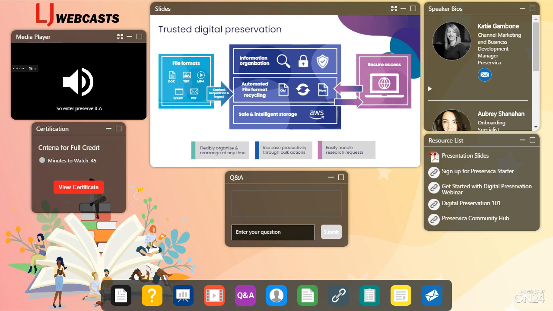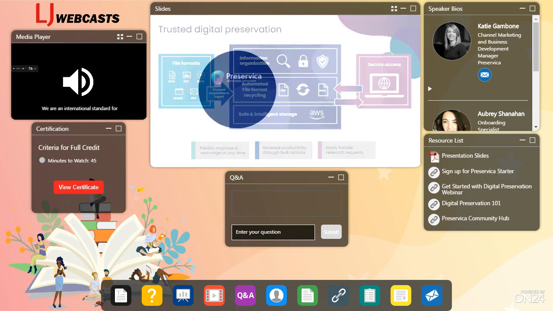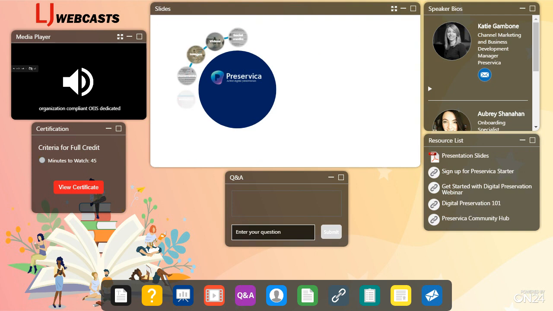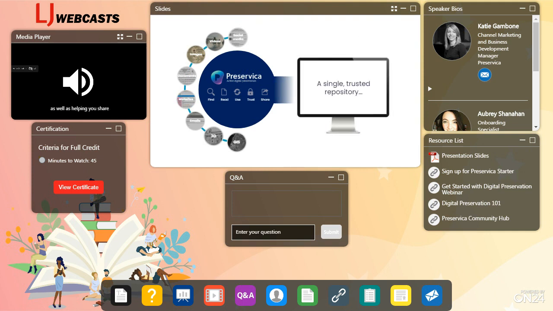So enter Preservica. We are an international standard for organization compliant OAIS dedicated to keeping your assets safe and readable, as well as helping you share them with your community. The thing that sets us apart from other data and collection management systems is that we are performing active digital preservation for your assets. Upon ingest, the system will verify data integrity, detect corruption, check for viruses, and most importantly, it will create copies of the file in current formats.